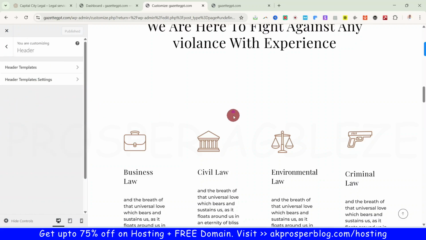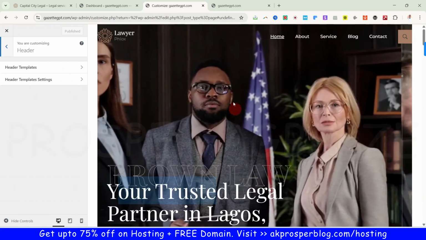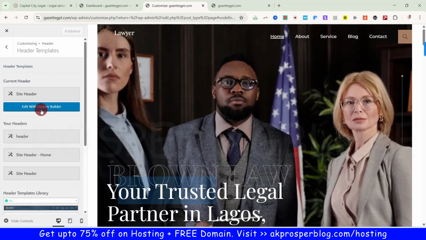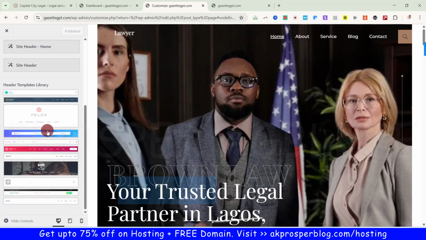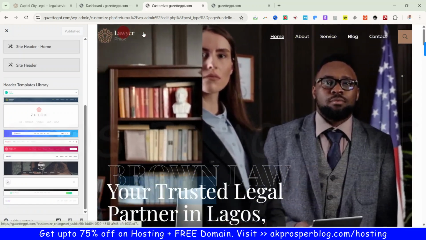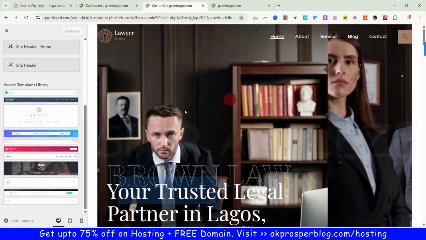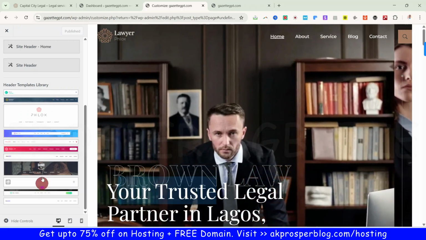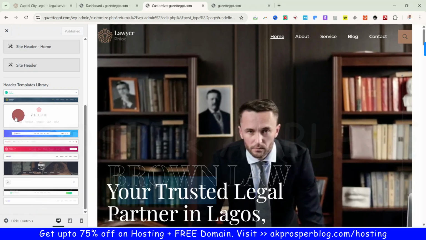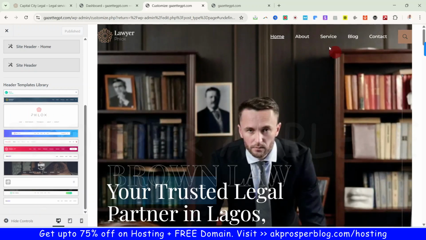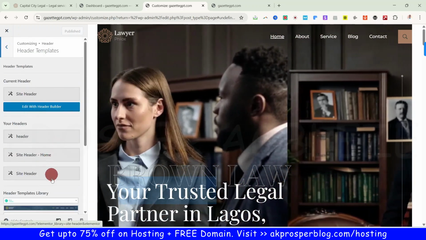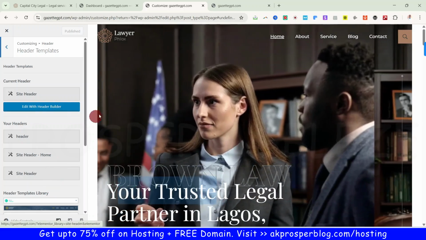Now let's look at the header. So this is another part that interests us. If you look at it, header templates. By default, another interesting thing is that this theme has a lot of templates for the header. For example, this is the header section, and we just have our logo and our menu, and this is the way it appears. But if you look here, there are other templates that you can work with. Whichever one you prefer, you can just click on it, and then you see it appear here. Okay, and if you want to edit it, you see edit with header builder.